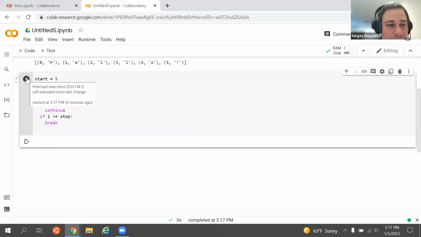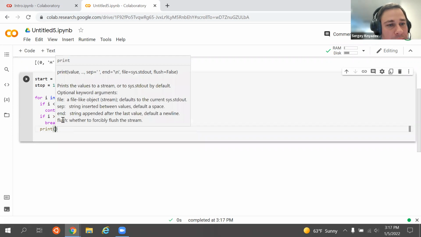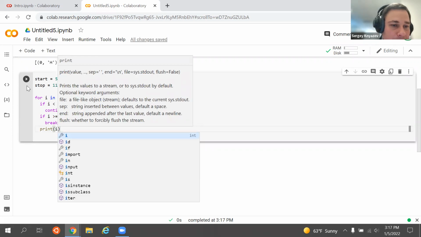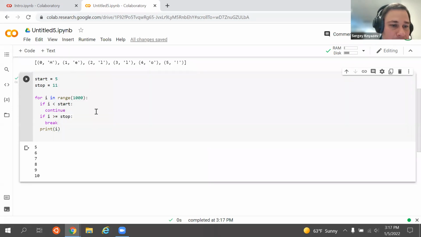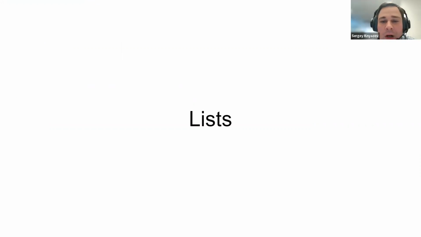Let's see how it works. Oh, and we didn't print anything. Print i. Okay, let's see what is going to happen. Yeah, so our code worked. Okay. So here's your additional task for the indefinite loop that I encourage you to solve in your spare time.